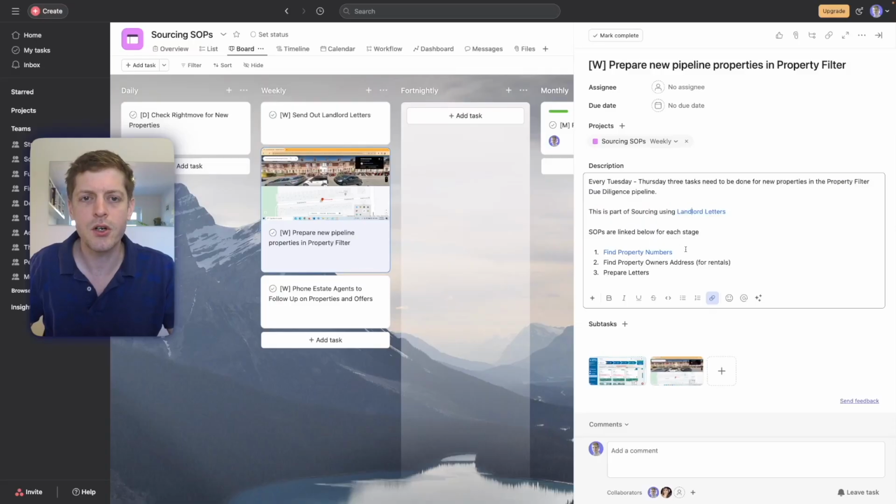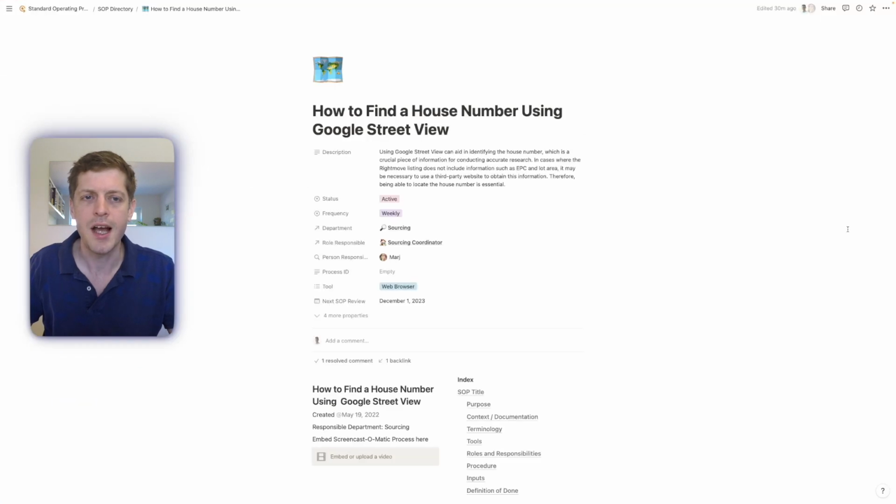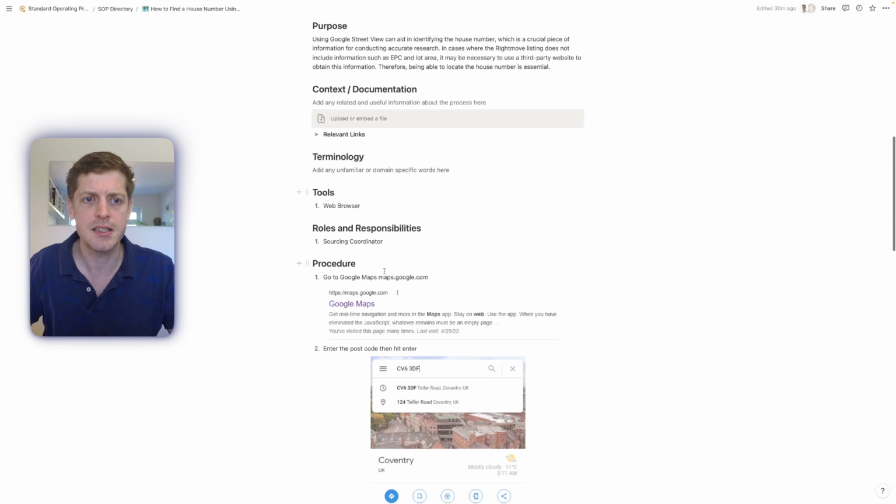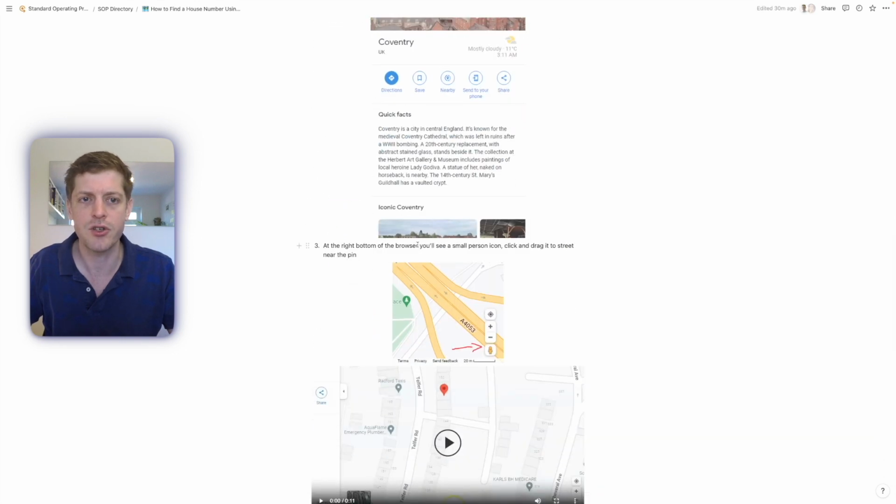So if I just go and click on this one, find property numbers here, and here we've got the SOP that's now opened in Notion just from that link. We can see what it's all about, who's responsible, how often it happens, what the purpose is, the instructions, screenshots, etc. So this looks a lot better in Notion. It would be harder to do this in Asana. I don't think it works as well. So anyway, those are all of the instructions if people need to refer back to them.